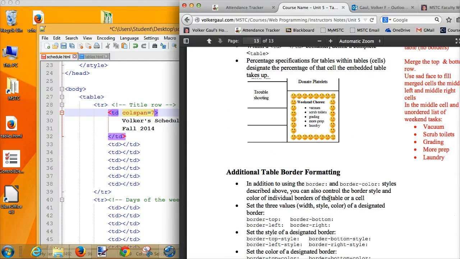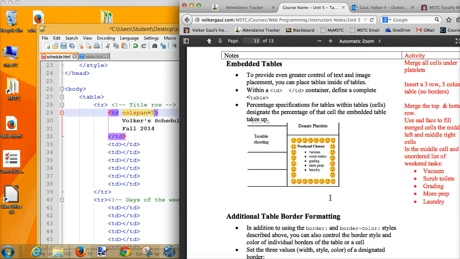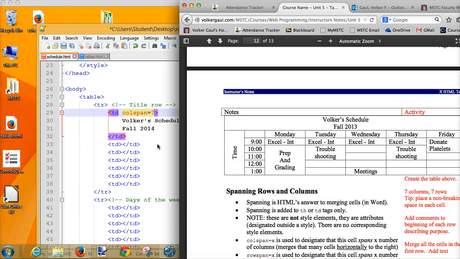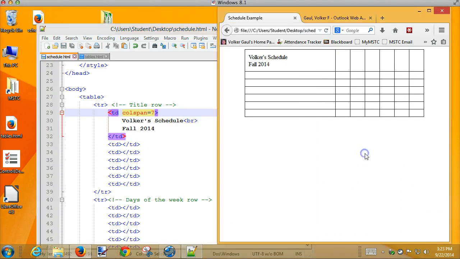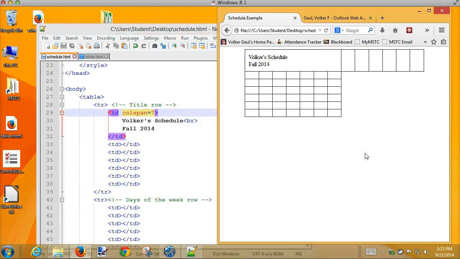And I don't have any examples, so we'll have to try it. Save it, go. It did it, right? It did it. But look what else it did. I said, give me one big, huge 7 spanning column cell, and then give me 1, 2, 3, 4, 5, 6 more.